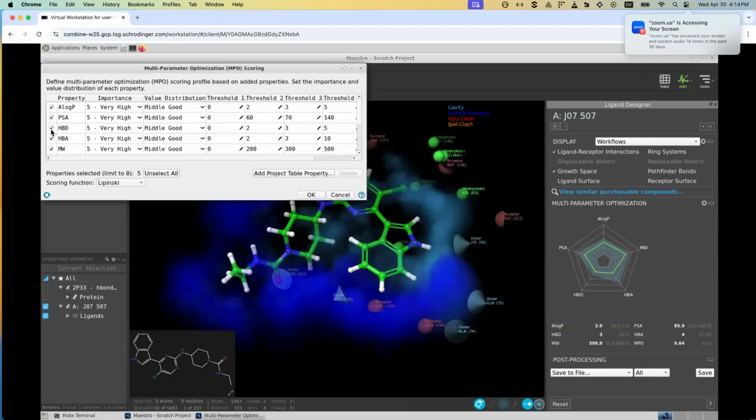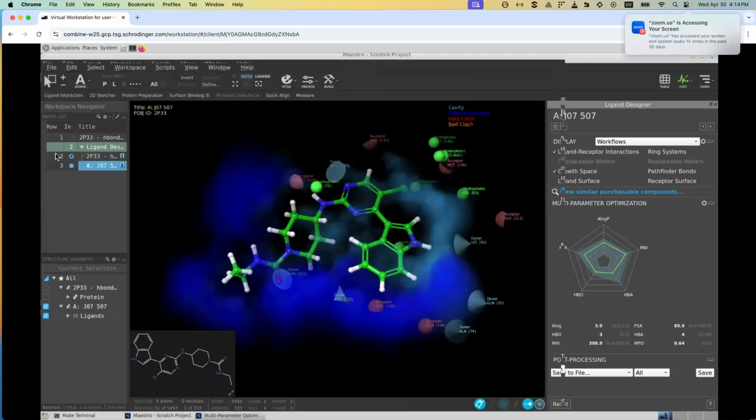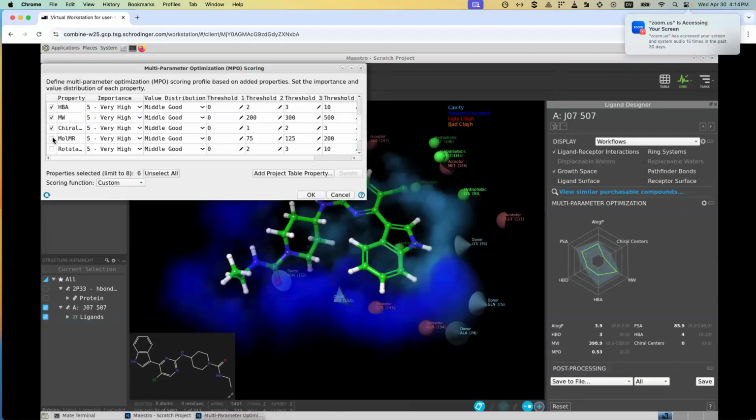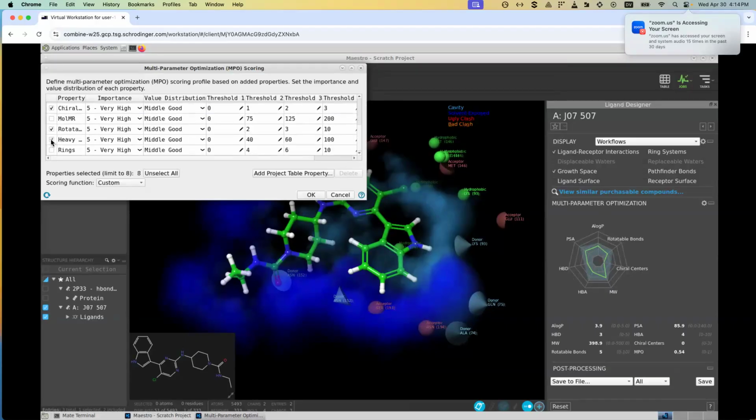And we have these 5 selected by default. If I scroll down on the right side, you can see there are other properties also, like number of chiral centers, rotatable bonds. You can see now that the pentagon moved to a heptagon because I added 2 other properties. You can also add one more, so it becomes an octagon.